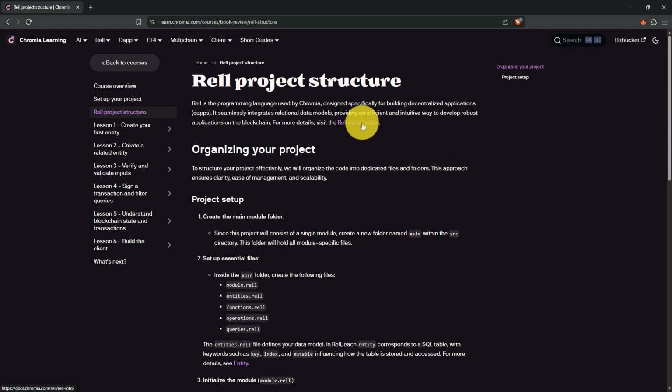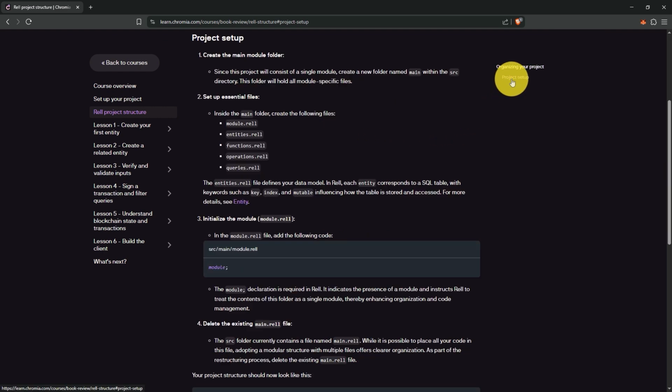If you're unfamiliar with Rell, this link gives you a nice overview of what the language is and what it was built for. All your Rell code will live inside one or more modules. Each module can be a single file, and that's fine if you have a small code base. But a better practice is to split things up into multiple files inside a folder. That's what we're going to do now.